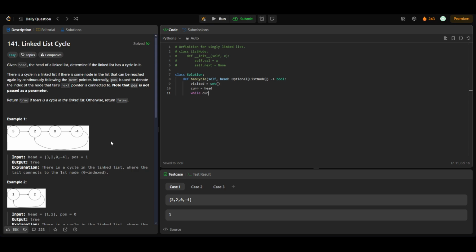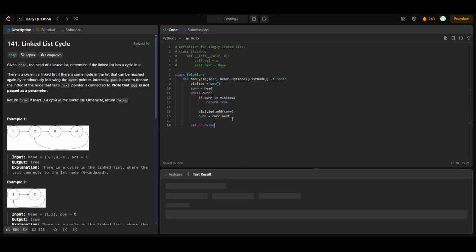Now we'll have a current pointer that will be pointing towards head. Then while current exists, if my current is in visited, that means I have a cycle, so I have to return true in that case. Otherwise, I'll add it to my visited, visited dot add current, and then I'll move my current to the next, current dot next. And if I'm not returning true here, that means there is no cycle, so we have to return false. Now let's run it.